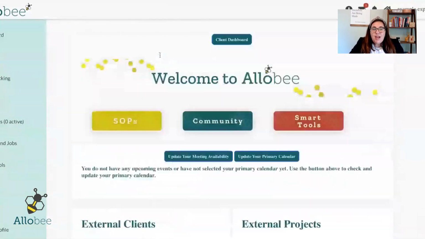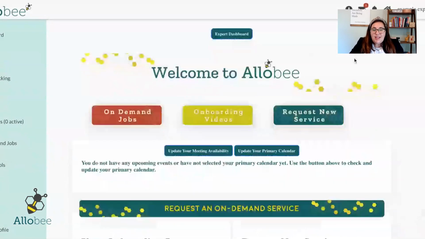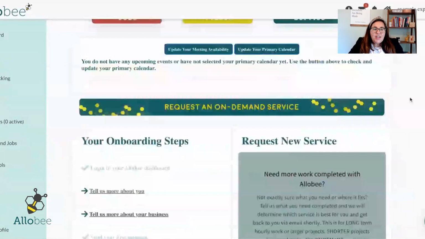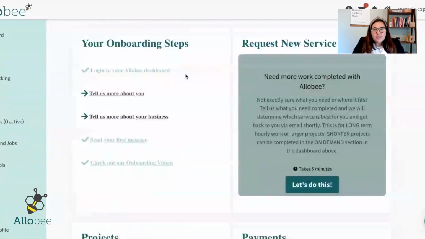What I'm going to show you next is exactly what the client ends up seeing. So over on the client side, they are able to see their onboarding steps. So you get a series of emails that you can send to your client as you're onboarding them into Allobee to let them know that they're going to receive login information, that you've partnered with Allobee to help support you as a business owner and help support them. And so they're going to be able to see the steps that they go through.